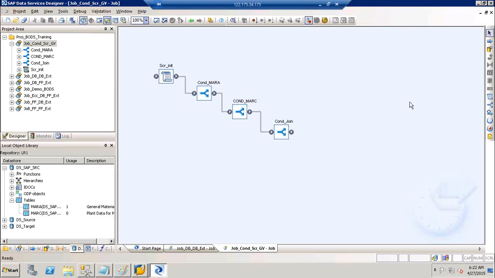Now, this is my annotations button on the right hand side tool palette. If you click on that and click back on the Data Services job, you can add annotations at the job level. So in this job we are using conditions, scripts, and global variables. Let me just expand this.